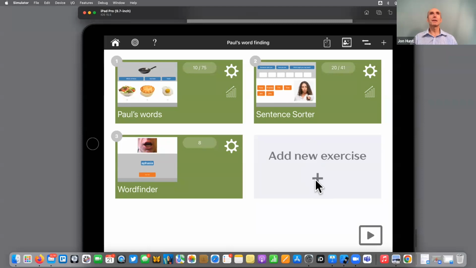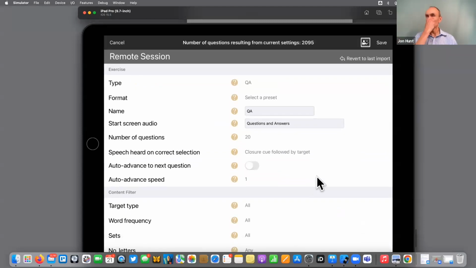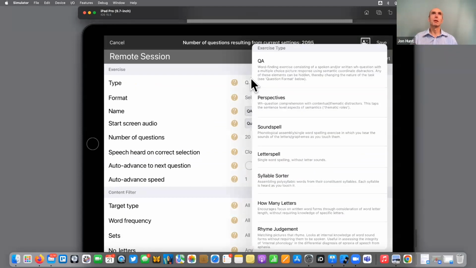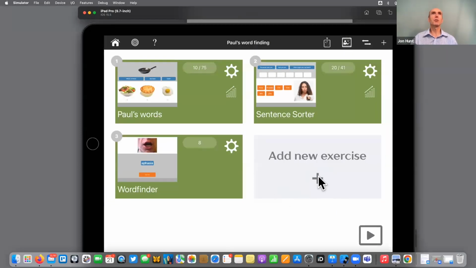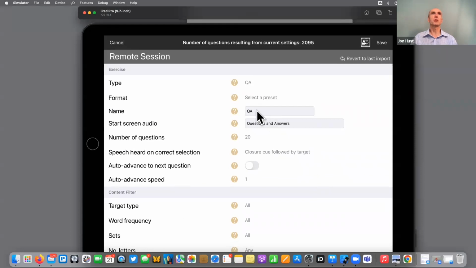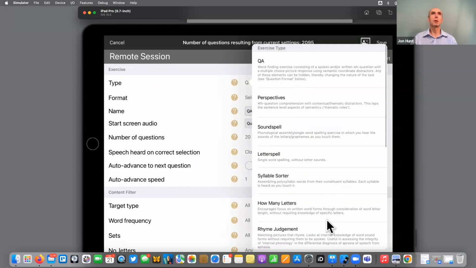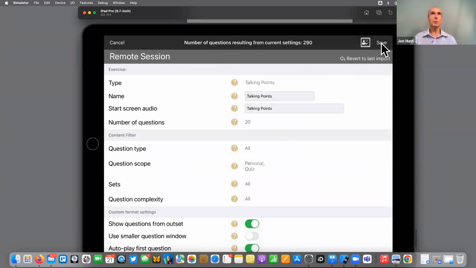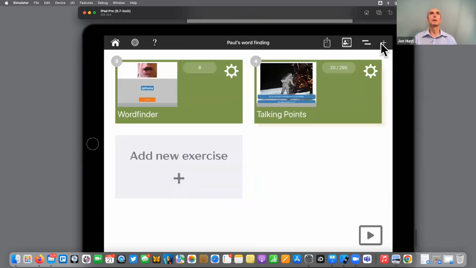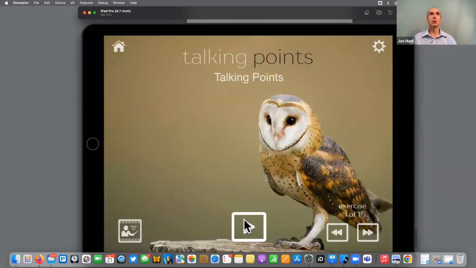Okay, let us look at talking points, which is the other new module. So I'll just show you again how we did that. Add a new exercise to the session, go to exercise type, scroll down to talking points, and remember to save it. So talking points is basically a conversation starter kind of thing, which can be quite useful.